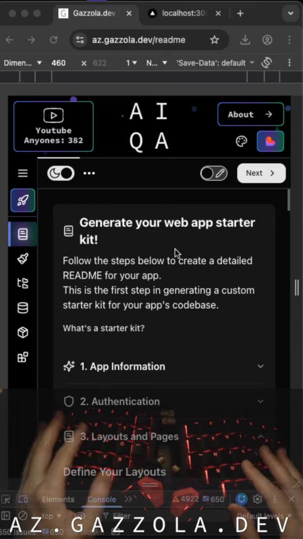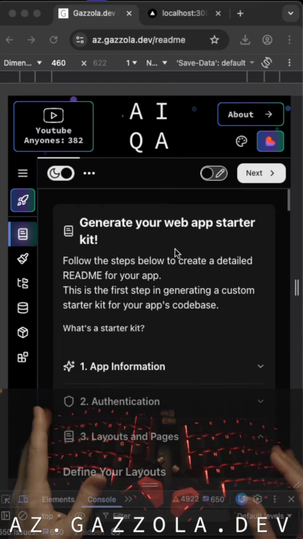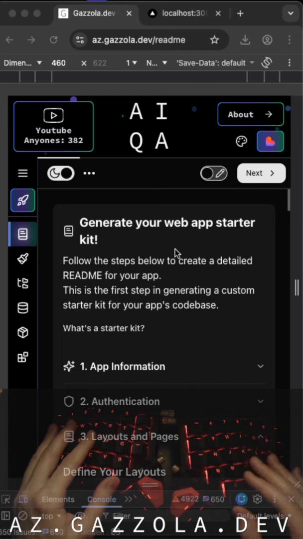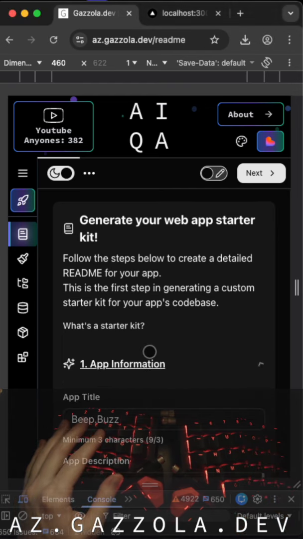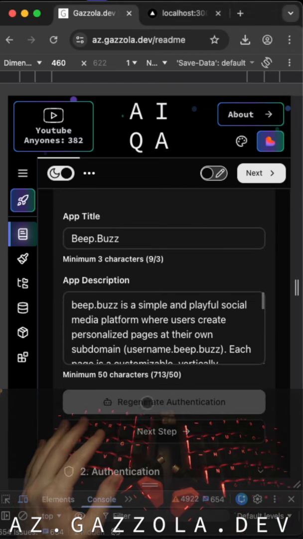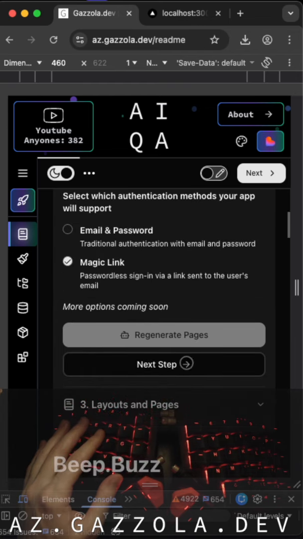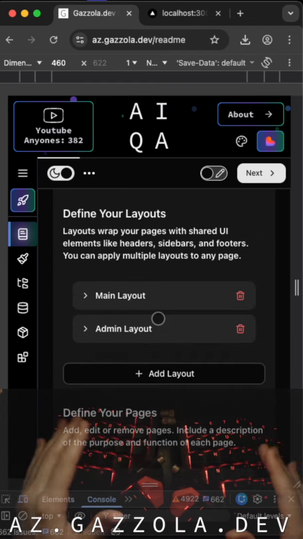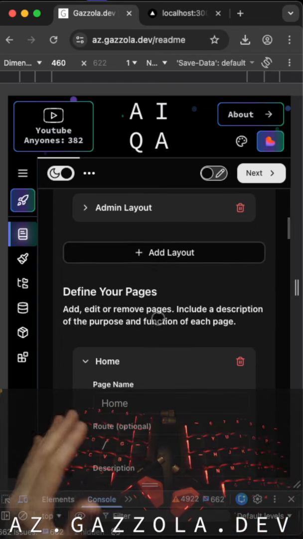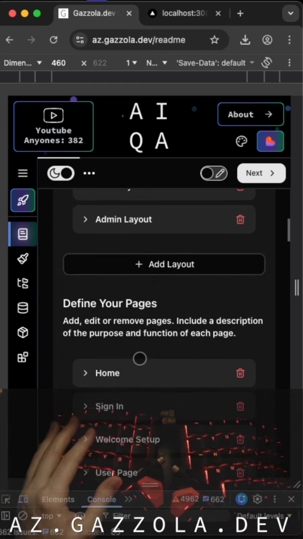This is a free to use platform that I created to enable users to generate their own web application starter kit. We start off by defining the app title and the description. We then go on to select the authentication method. I'm just going with a magic link, and then it will generate a suggested set of layouts and pages that will perform the functionality of the app.